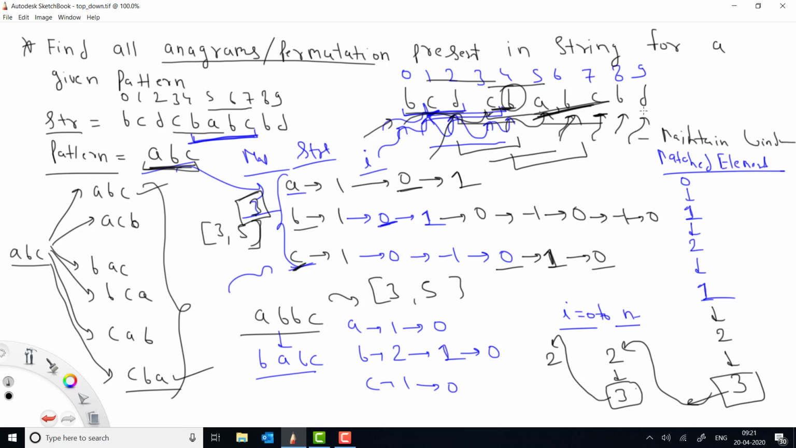So my next element D is not a part of the map, so we won't do anything, right? And we will go further. So now we are done. At this moment, this list will have the starting points of the anagrams, so I will return 3 and 5 as my answer, right? This is how we calculate all the anagrams present in a particular string for a particular pattern.